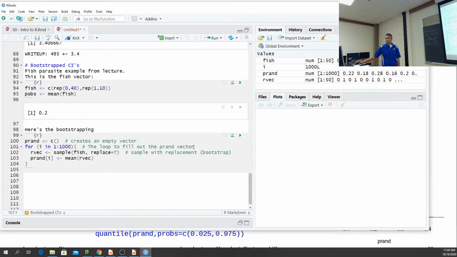Or at least it usually is. Some things are, I guess. So rvec was created here, and then it just keeps getting recreated all the time. All right, but prand, it kept changing.